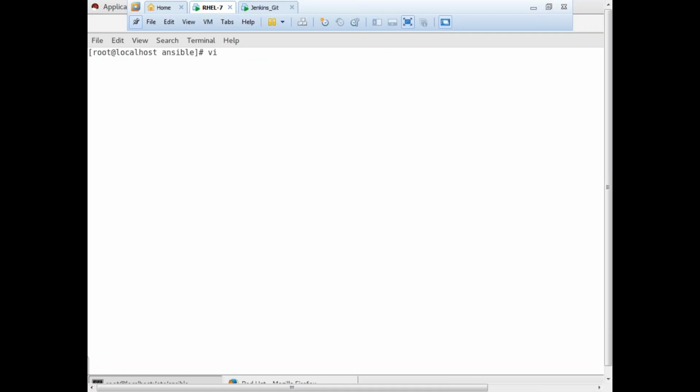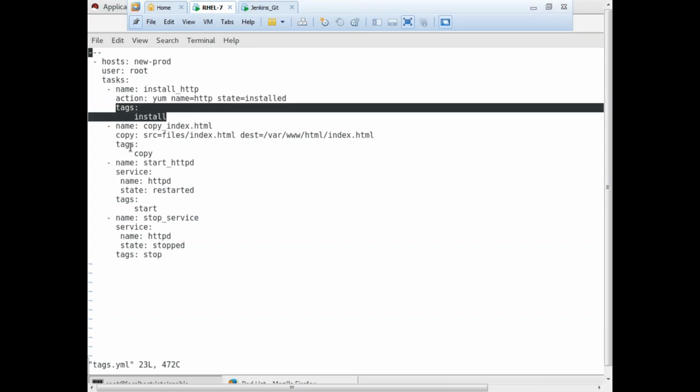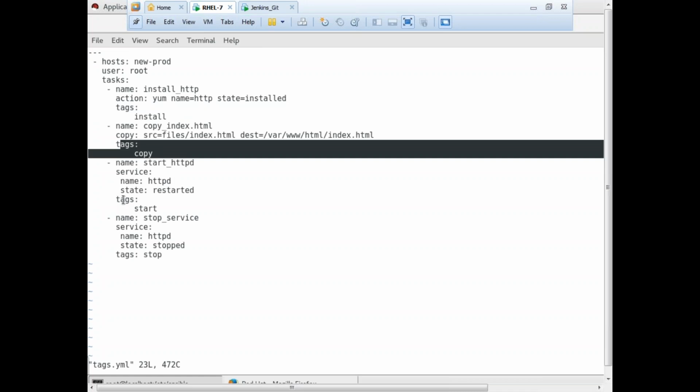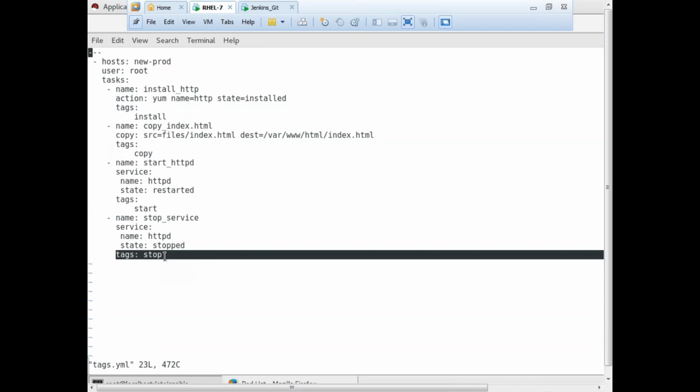What was the playbook name? Tags. So how many tags do we have? Install first, second is copy, and then start and stop. Okay, so here we are just running a tag, but there is also one more way.